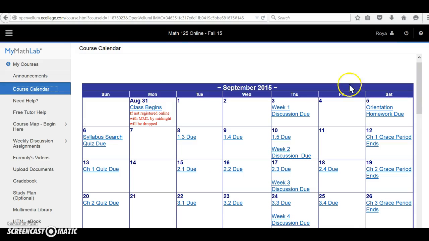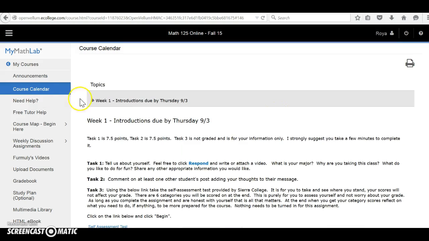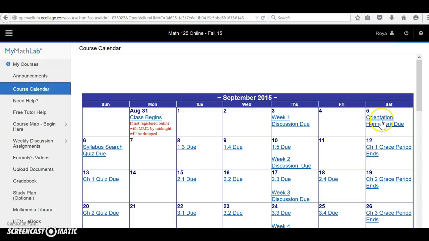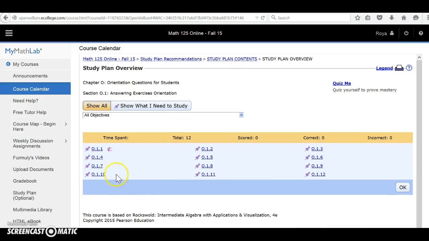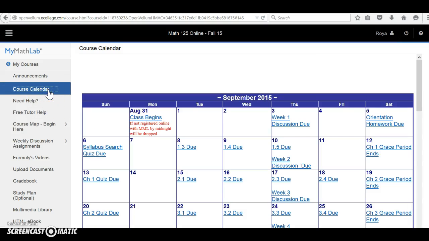So here, August 31st is when things begin and you have to be registered online. And then during the first week, notice the things you have due are a discussion due assignment that takes you to the discussion board, and you read all the directions and follow what it has to say. And also an orientation homework that's due. You click on that and it gets you automatically there, and you click on each one and do the problem.